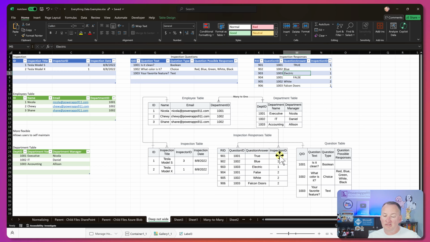And then what inspection is this tied to? So we have to go do a lookup for that. Let's tie to inspection 1 against the Tesla Model S. And then who did it is back here, and then the department is out here. This is a very typical data model where you're mixing and matching. And a lot of people are missing how to do the many to many. So hopefully this video helped.